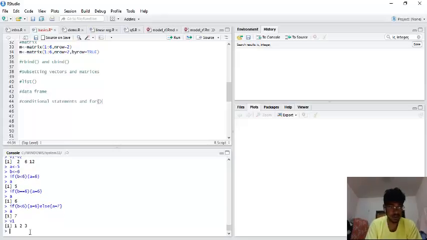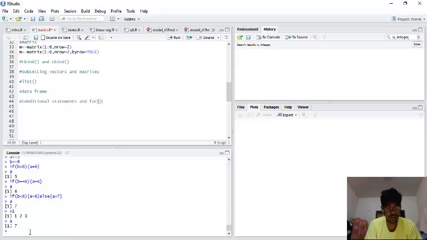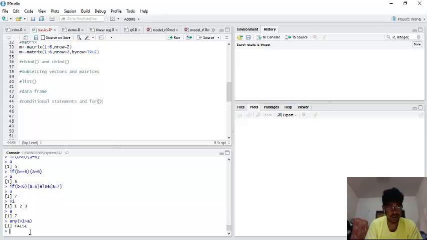Since we have a vector v1 as 1, 2, 3 and we have variable a which stores value 7, if we use any of v1 is greater than a, this would mean that any of the values in vector v1 is greater than a or not. So all the values in v1 are less than a, so the output is false.